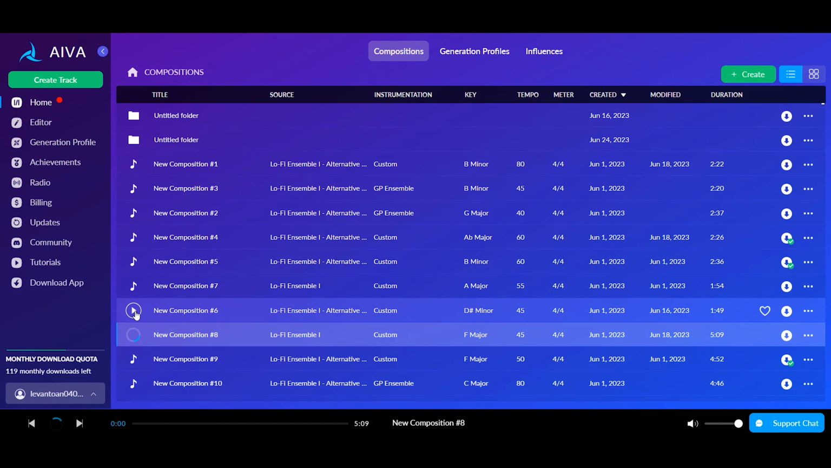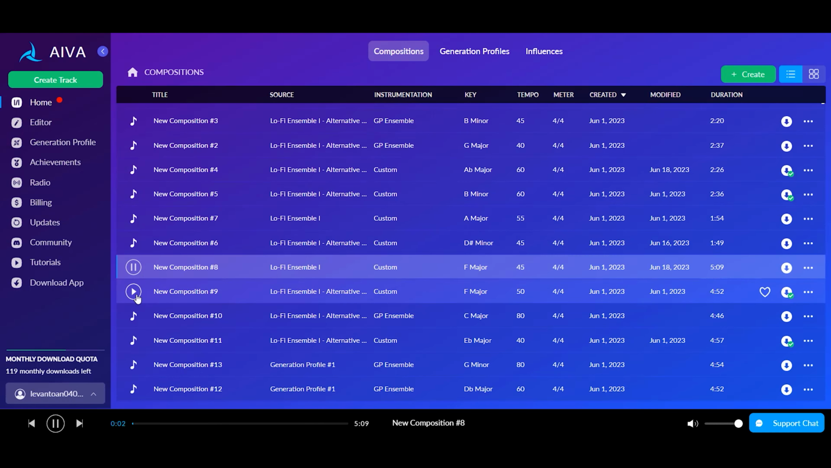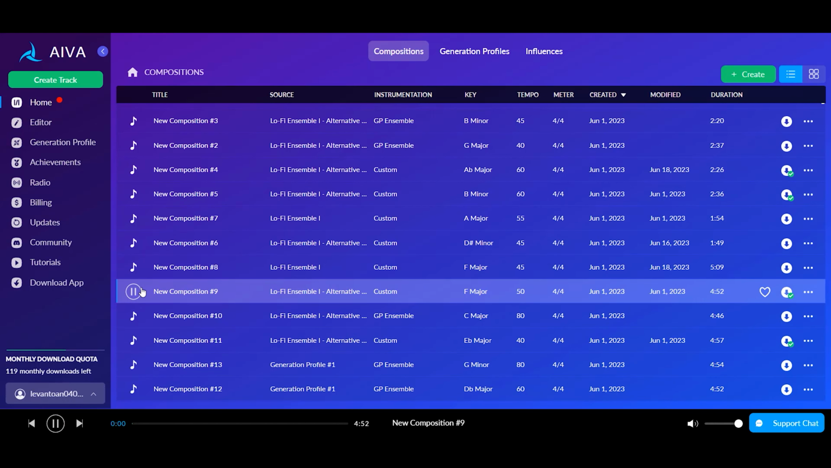Easy and convenient, Creators.AI will assist you in creating excellent lo-fi music, even if you're not a skilled musician.